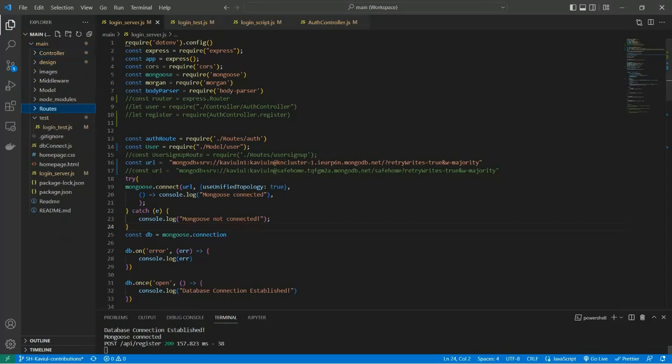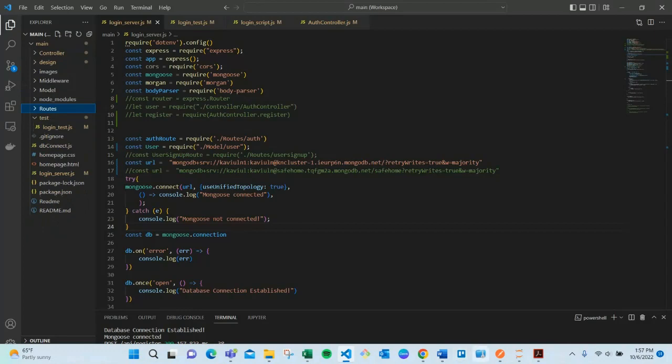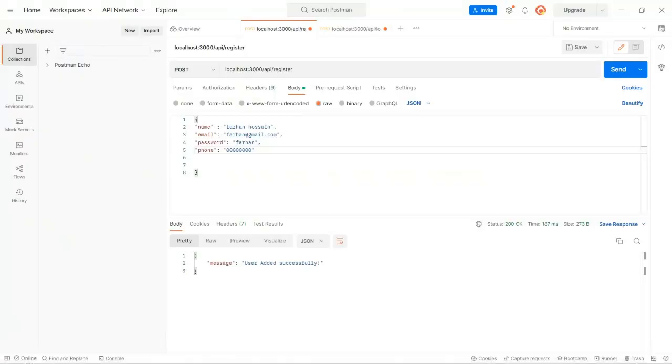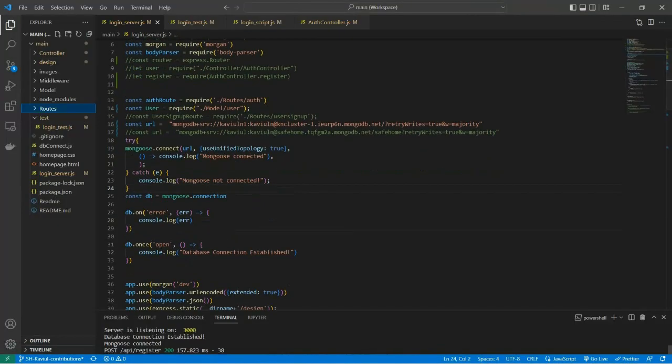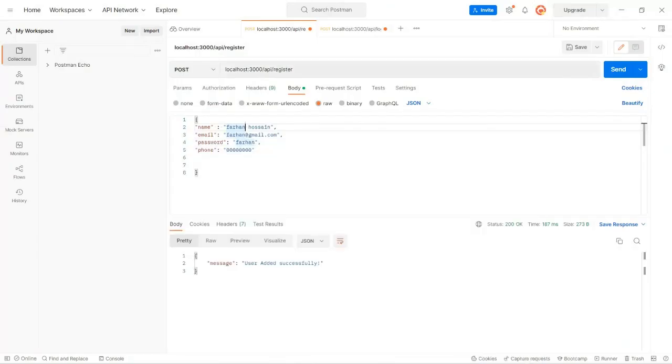So now I will show that my APIs are working using Postman. My application is running on server 3000. I'll be using the API 3000 slash API slash register to register an account.